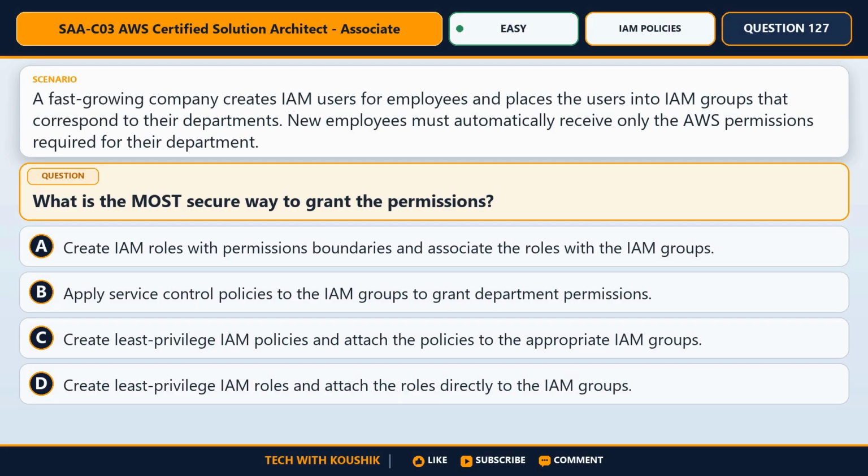Question number 127. A fast-growing company creates IAM users for employees and places the users into IAM groups that correspond to their departments. New employees must automatically receive only the AWS permissions required for their department. What is the most secure way to grant the permissions?